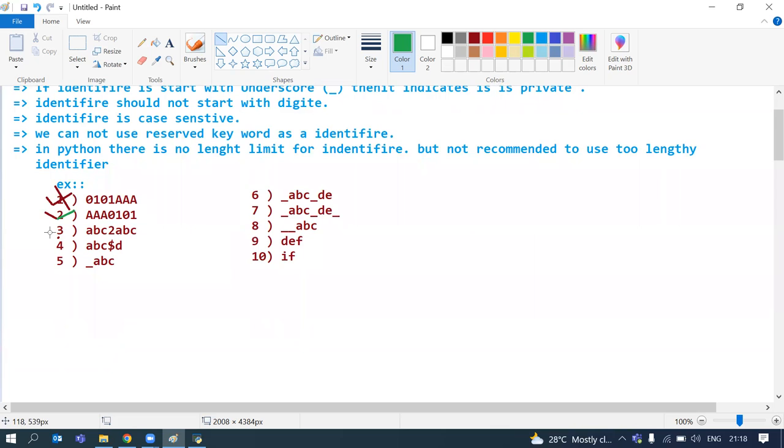And okay, great. This one is also correct. After that, I will cross check. And is the dollar symbol allowed or not allowed? Dollar symbol is not allowed. So this is the wrong one.